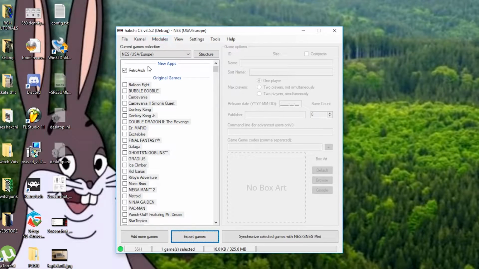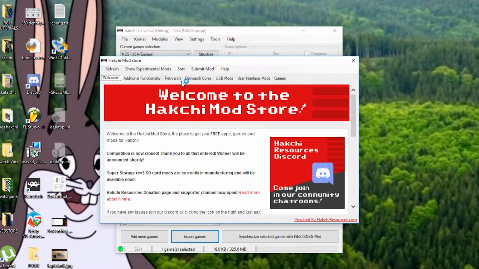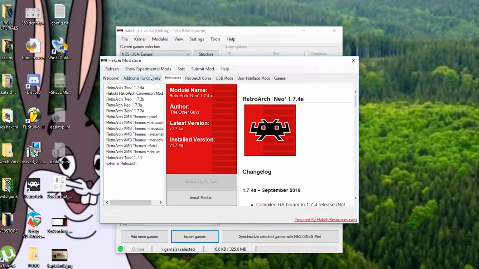So the first thing you're going to want to do is plug in your classic console as well as your USB flash drive. Now we are going to go to Modules, Mod Store. We're going to go to Retroarch, and you're going to grab the latest version of Retroarch Neo. At the time of making this, it is 1.7.4a, and then go ahead and click to download.